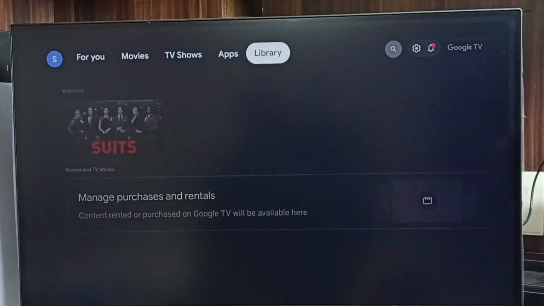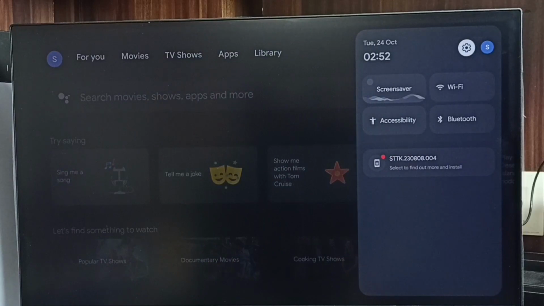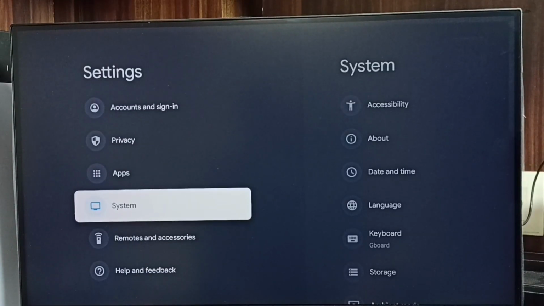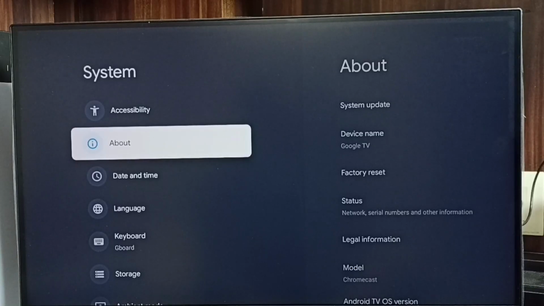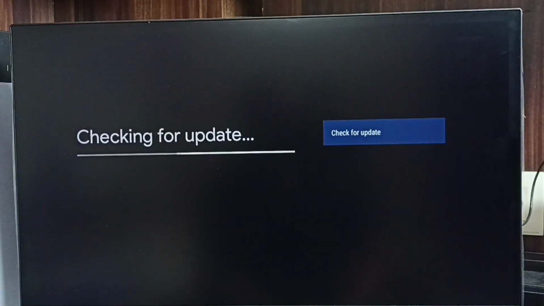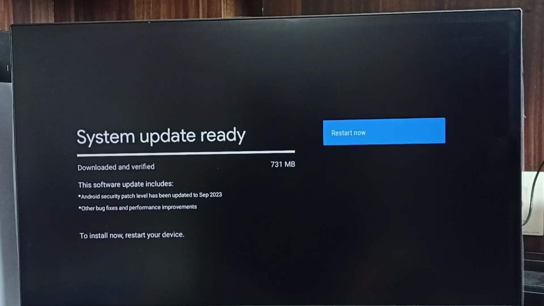First you go to settings, select this settings icon, go to system, go to about, then select system update. Now it's checking for system update. Please wait. Okay, done. It shows that there is an update.